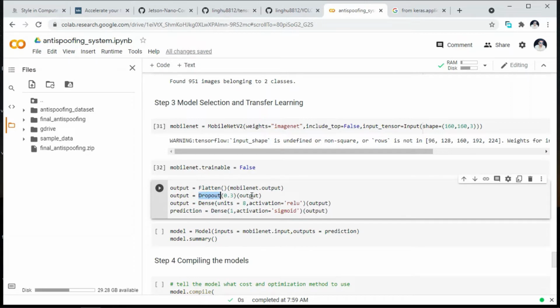So what does dropout do? Dropout generally helps to prevent the network from overfitting. We are using dropout of 0.3. That means 30% of neurons are turned off during training. That means all the neurons will not be turned on, that means all of the neurons will not take part in the activation, right?